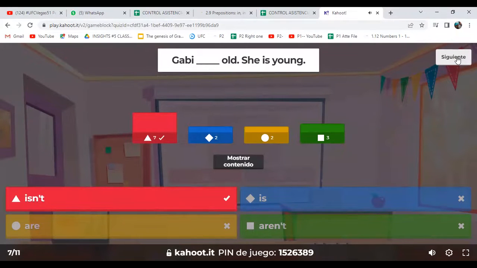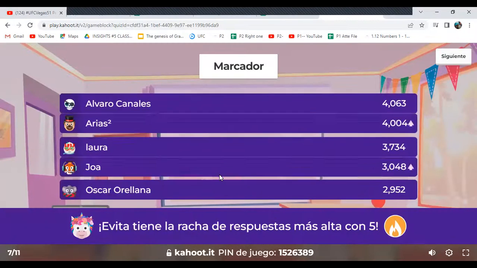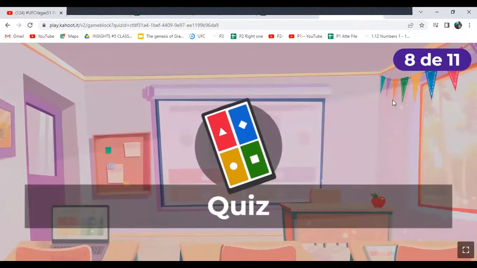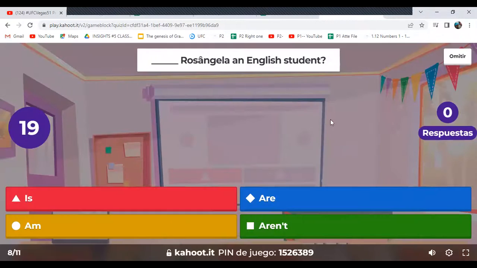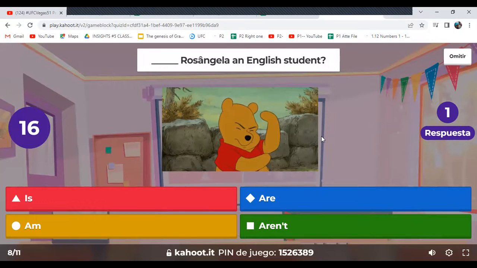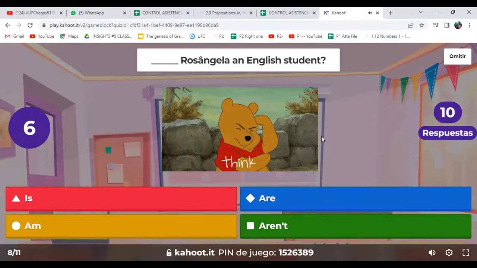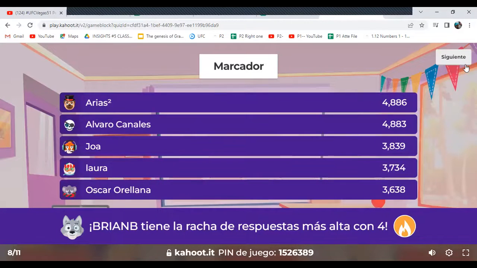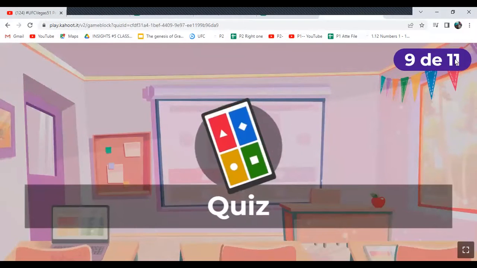Gabby isn't old, she's young. Ajá, era negativa. Siete de ustedes lo hicieron bien. Excelente, chicos. Nice job. Next. Aries is on top. Álvaro Canales. Se me trabó, teacher. Sí, teacher, me sacó del juego y acabó. Bueno, las disculpas del caso. Puede ser problema de internet. The question es una pregunta. Correct, singular. Good job.